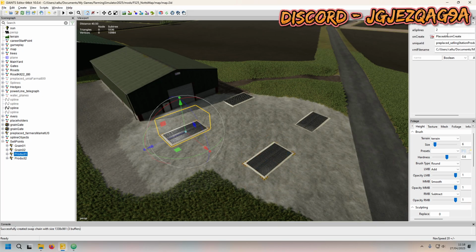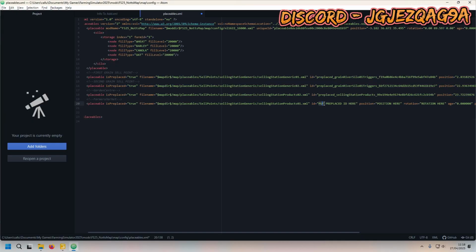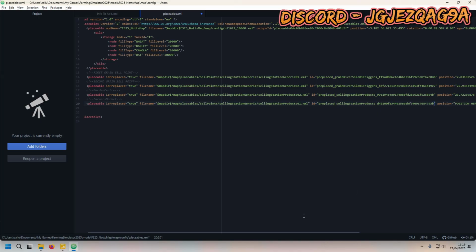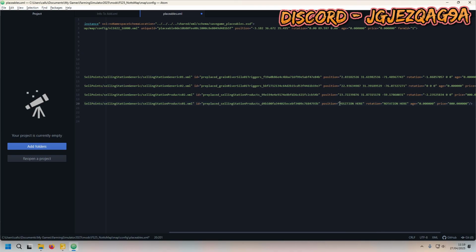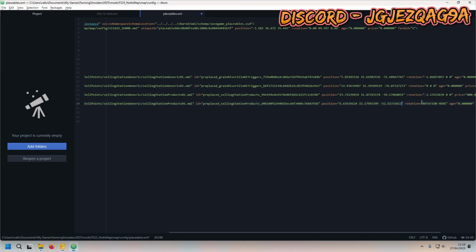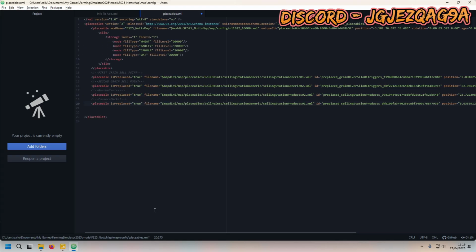Then product 1. I've got the window open anyway. I'll put it there. And go to transform. Position here. And then rotation. There we go. Now save your placeables. Do what you want.